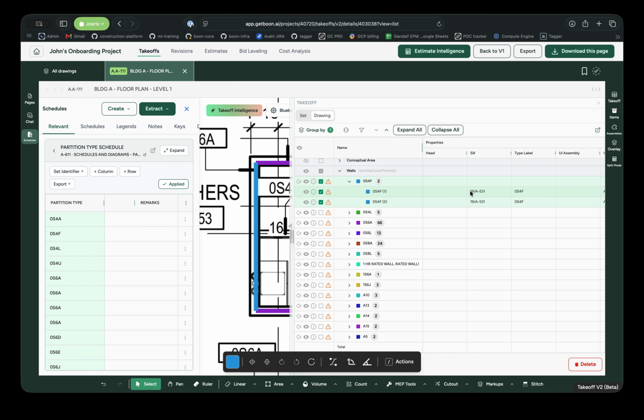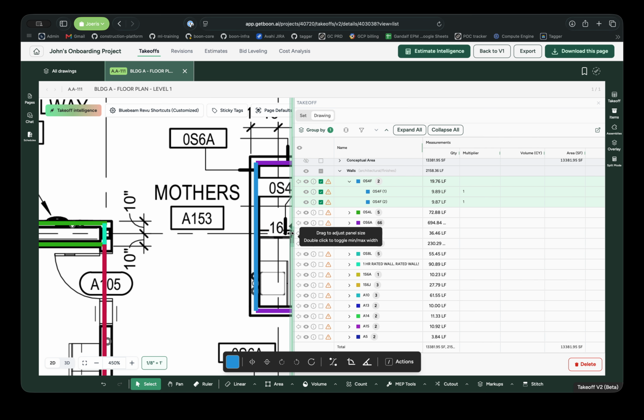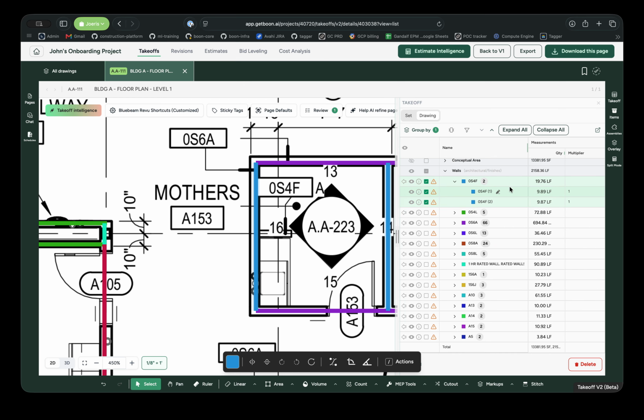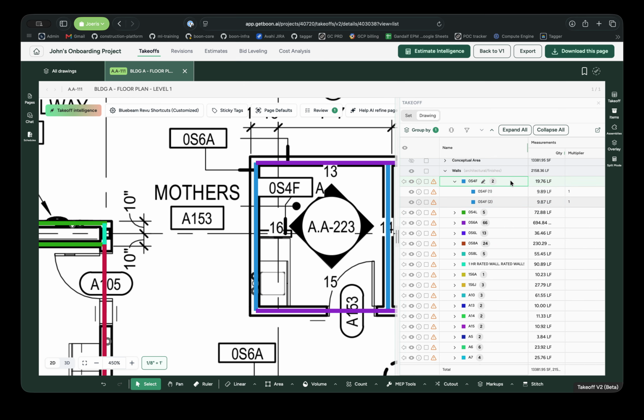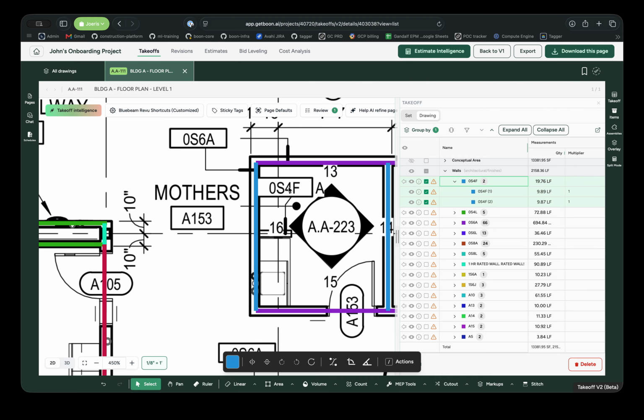Oh, there we go, actually. My bad. We have the SIL column and we have the label classification. So everything has been correctly identified and associated. Awesome. Let's look at a few of these labels. So OS4F is the one we are looking at right now.